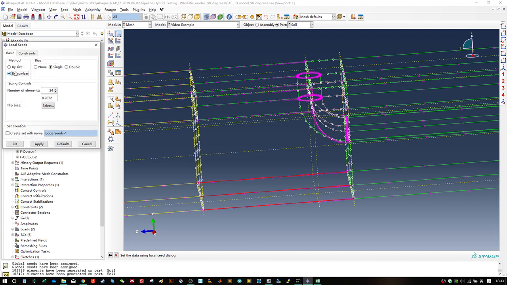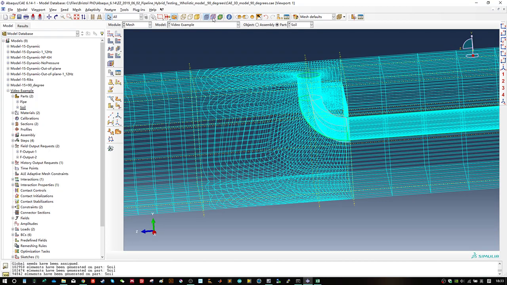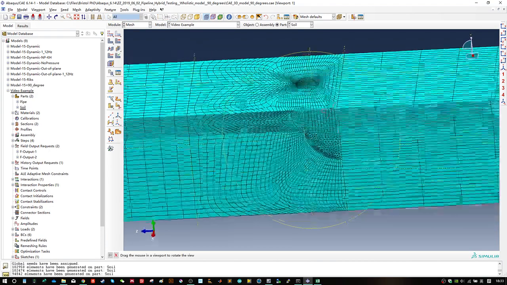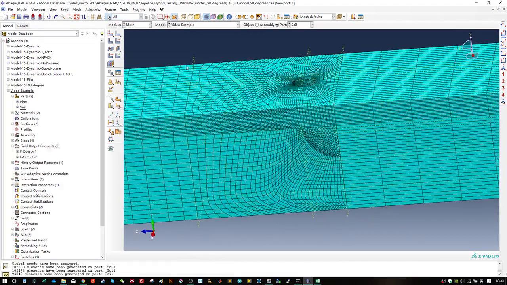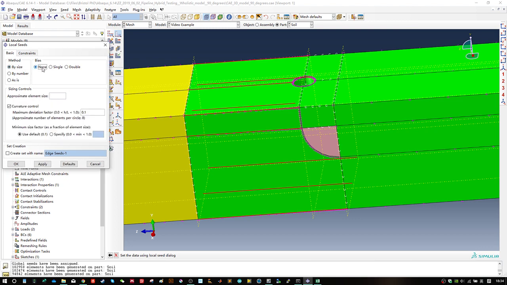And for this, let's give it maybe 30. Is it going to be alright? No. Perhaps I should not bias it at all, and assign it by size so that it will automatically have a different number of seeds according to their length. That's perfect.